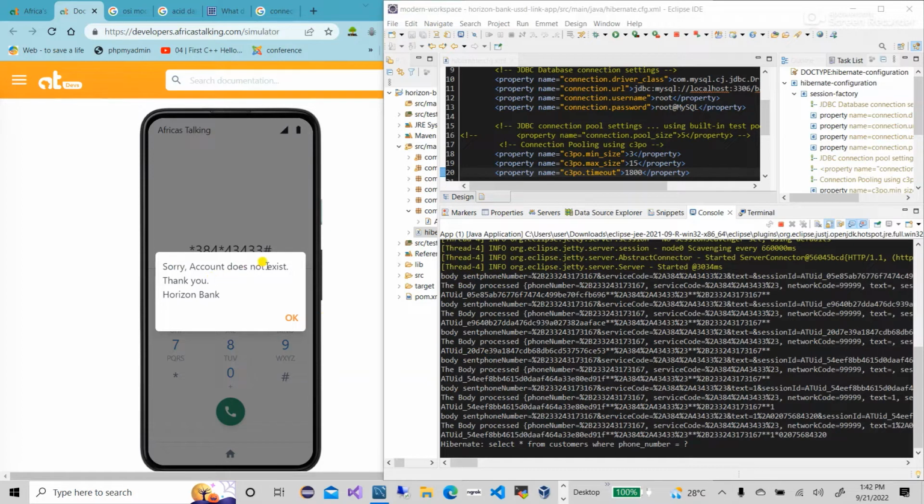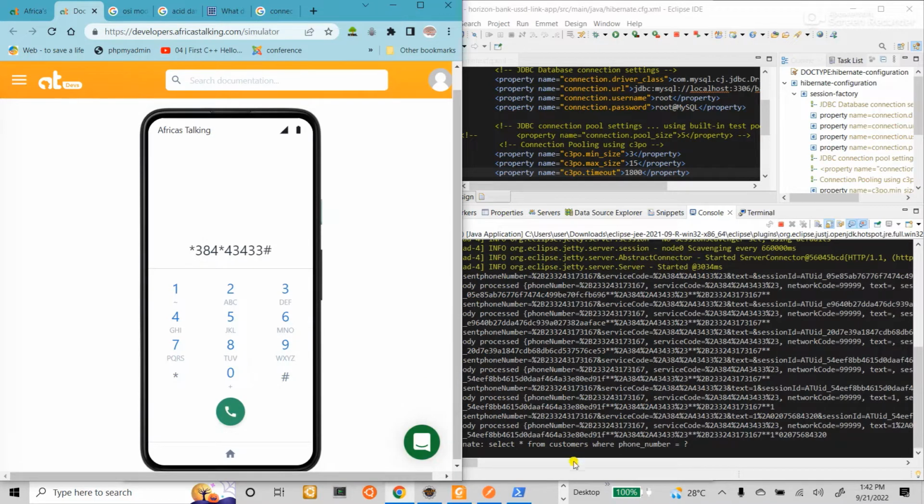So it says sorry, account does not exist, thank you, Horizon Bank. So how does it know my account doesn't exist? Let's go to our database.